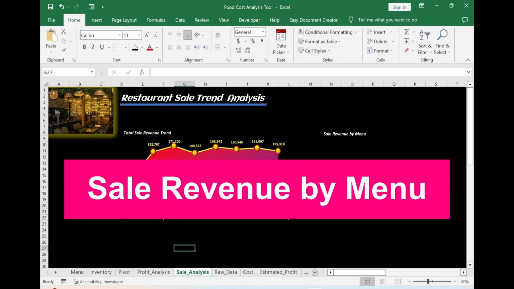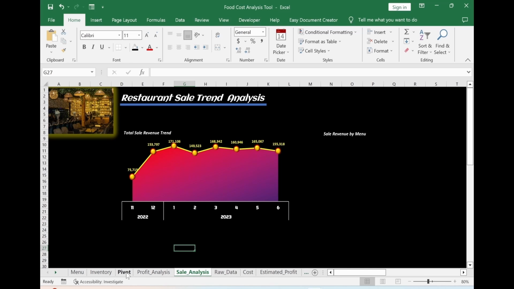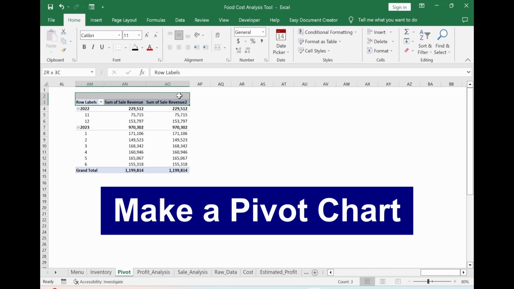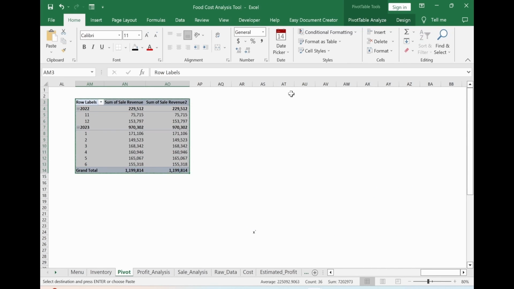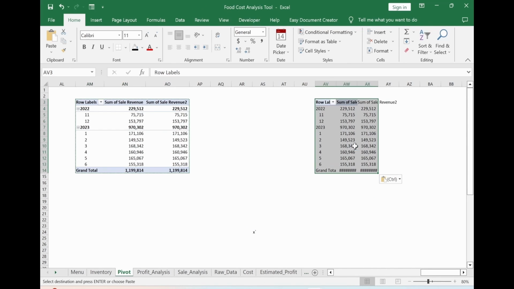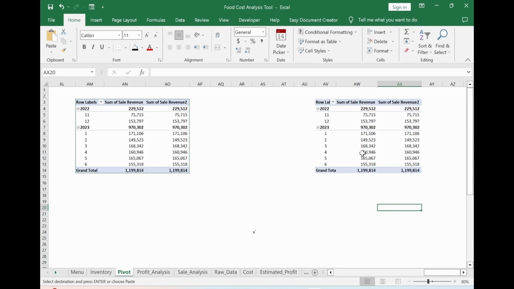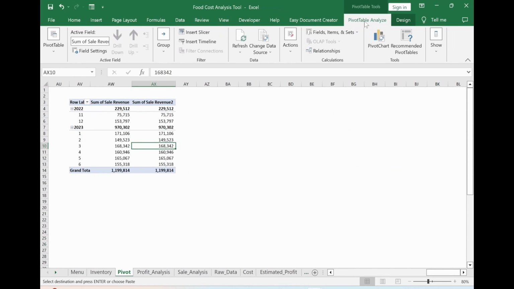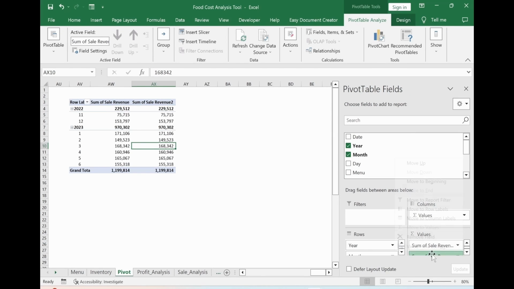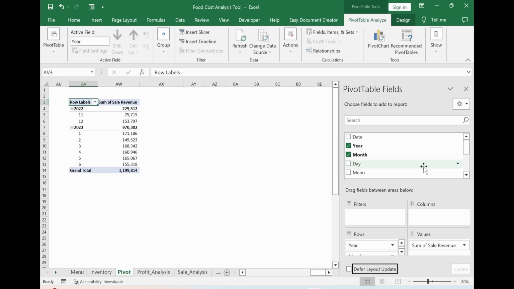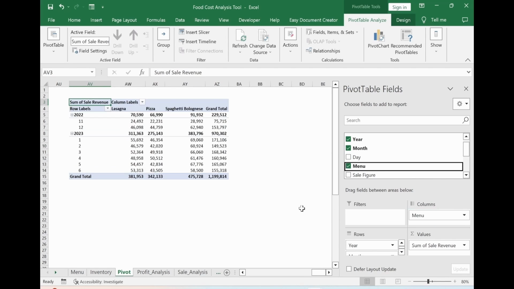Let's focus on sale revenue by menu. Go back to the pivot sheet. Select the one which we just made. Control C with enough space. Control V here again. Double clicking it, wider, move a bit, pivot table analyze, show, select field list. This table, let's remove this one. One, sale revenue. Second, give menu on the column side, which allows us to see the menu level.